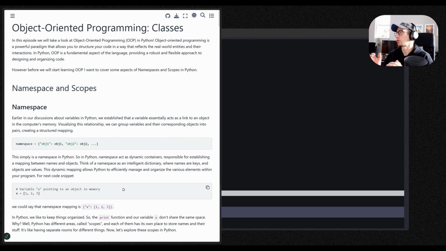And now we are going to the very fun part, or very important part. It's object-oriented programming, and we will cover classes.